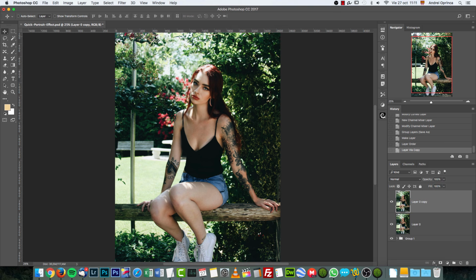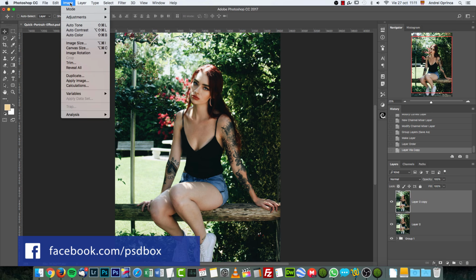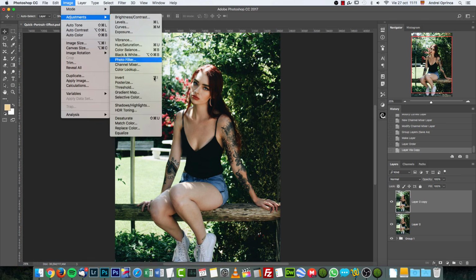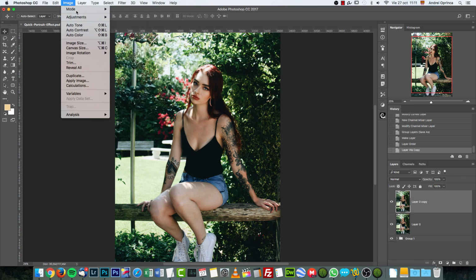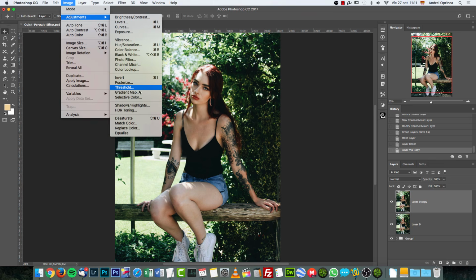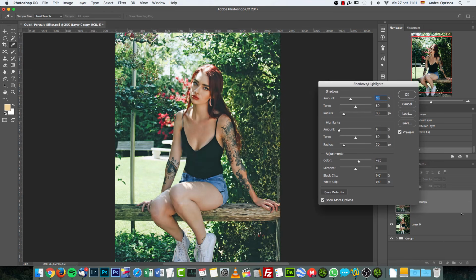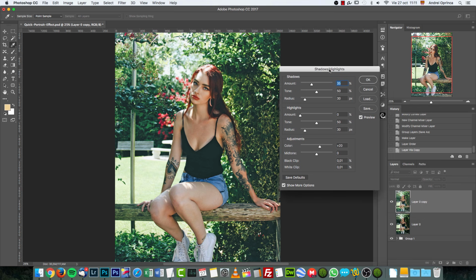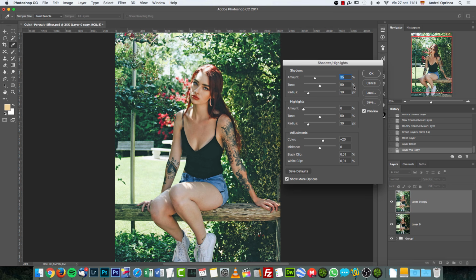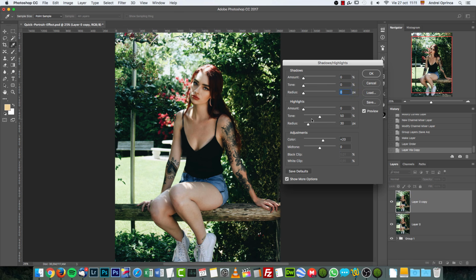One of the great filters that we have here in Photoshop, and not many people use it, is the shadows and highlights. And you have to go here into image adjustments and you'll find it here. You will not find it as a layer, so you have to go into the menu. Here you see the last adjustments that I used. Basically what you do with this is I'm gonna reset everything so you can see it.